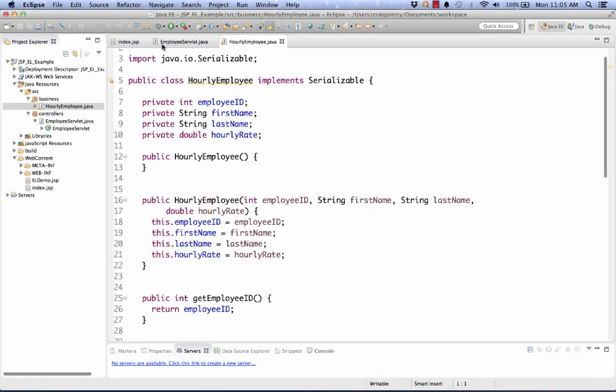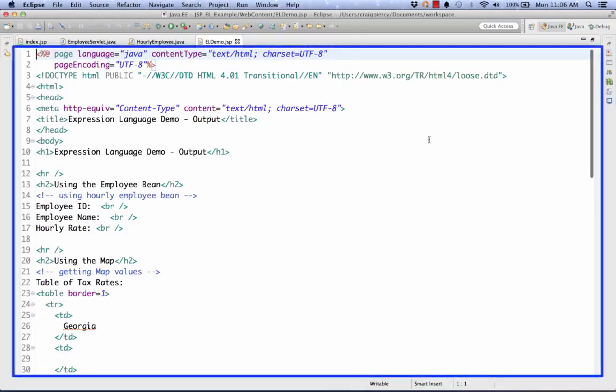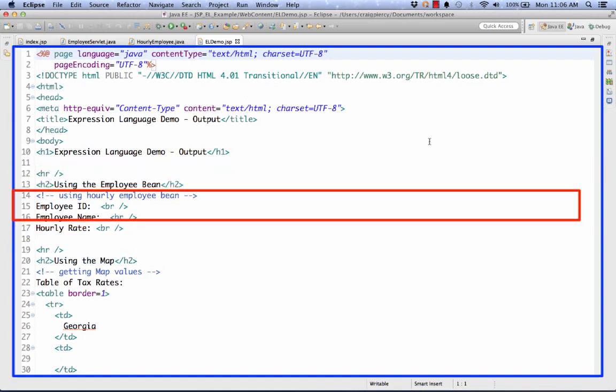Now that we've had a look at the 3 components that will get our input, store our input in certain ways, and then control what happens, let's have a look at eldemo.jsp. We'll be using the eldemo.jsp component just to practice using various JSP expression language tags. I've created this in sections, and you'll see that as we go along. First, I'd like to show you how to use the employee Java Bean, which was instantiated and set as a session attribute in the employee servlet.